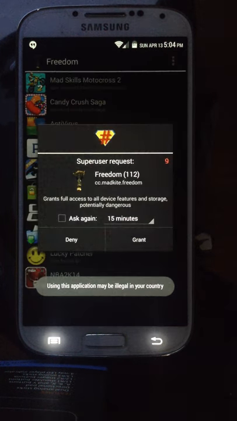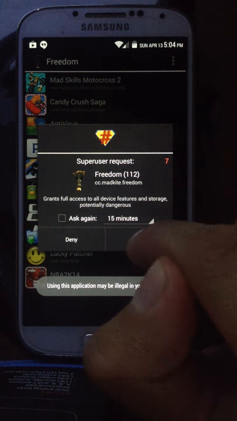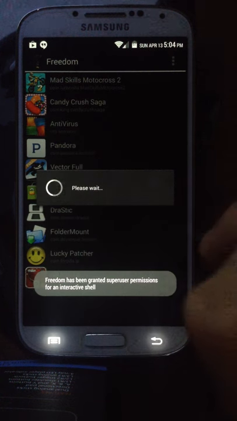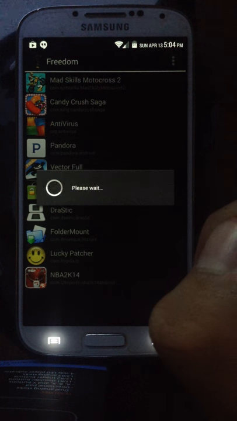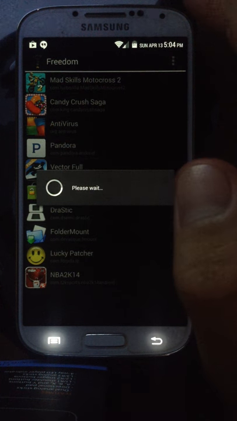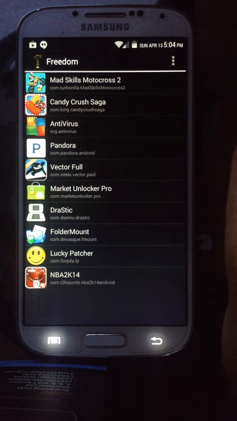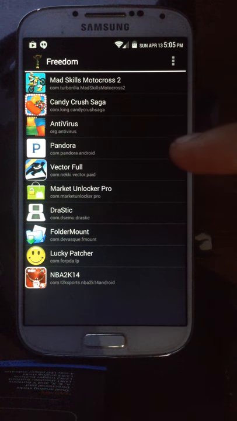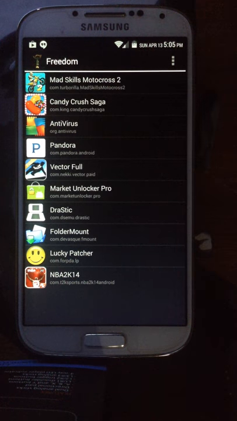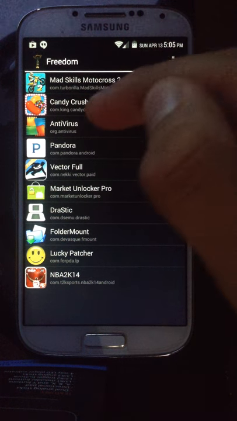Go ahead, open it up. Always allow access. Grant. Give it a second. Once granted, everything should work fine. Go ahead and just open up the game you wish to apply it for.